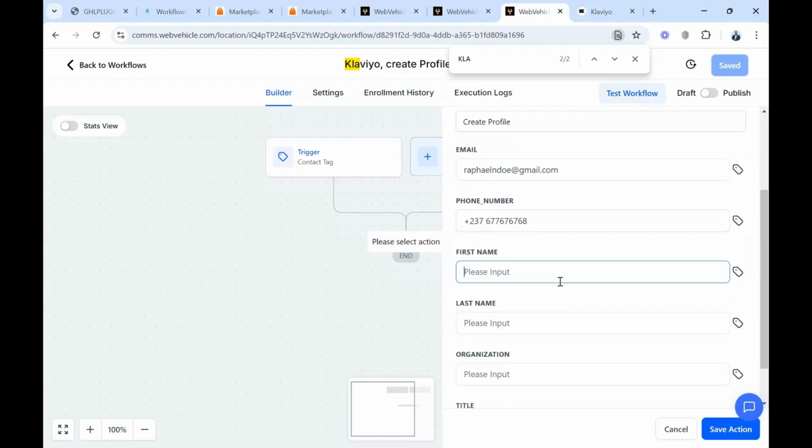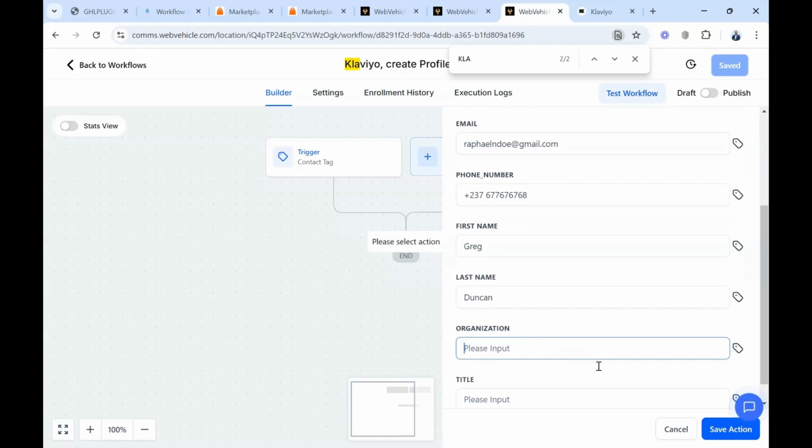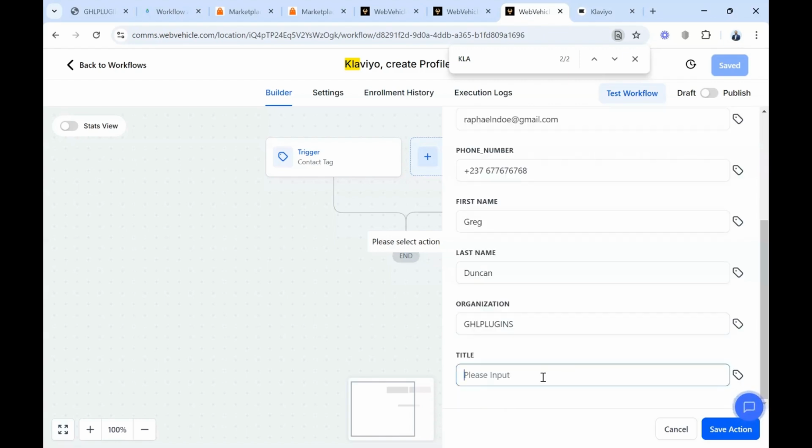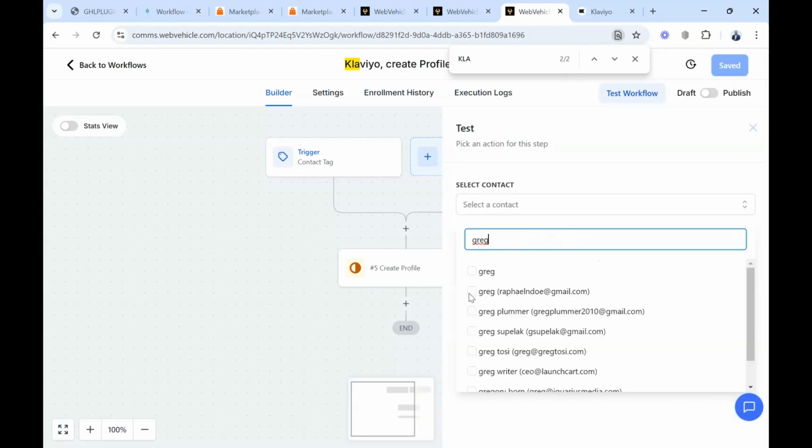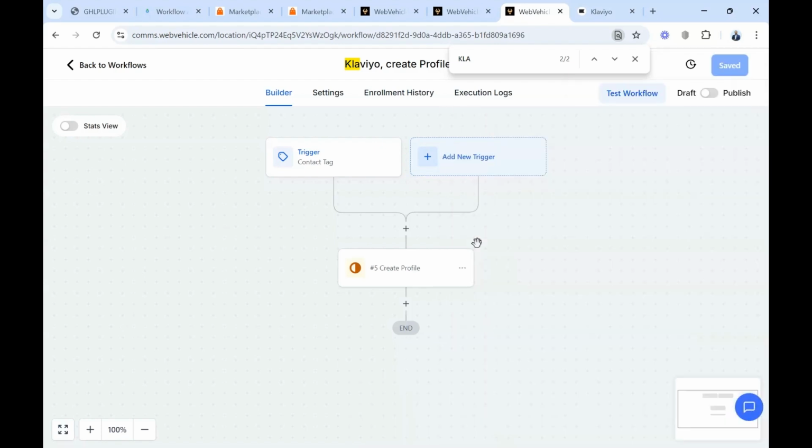First name, let's say for example, Greg. Let's say Duncan. And the organization, let's say GHL plugin. Let's say for example, Scrum Master. And let's save the action. We make sure it's saved. Now, let's go and test the workflow by pushing a contact. So let's go with Craig and let's run the test.